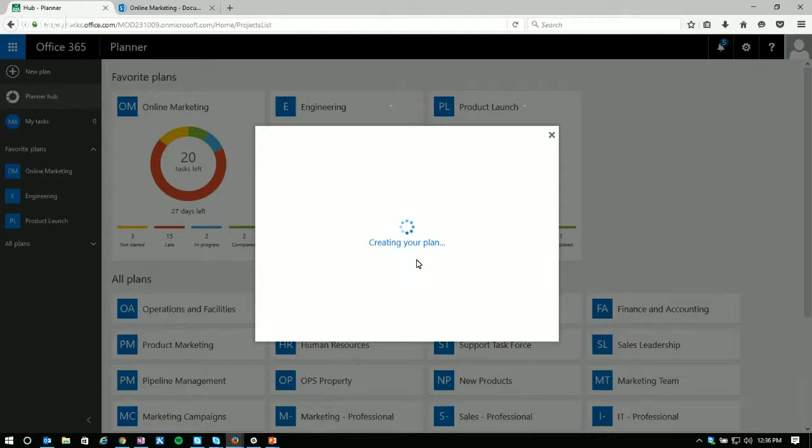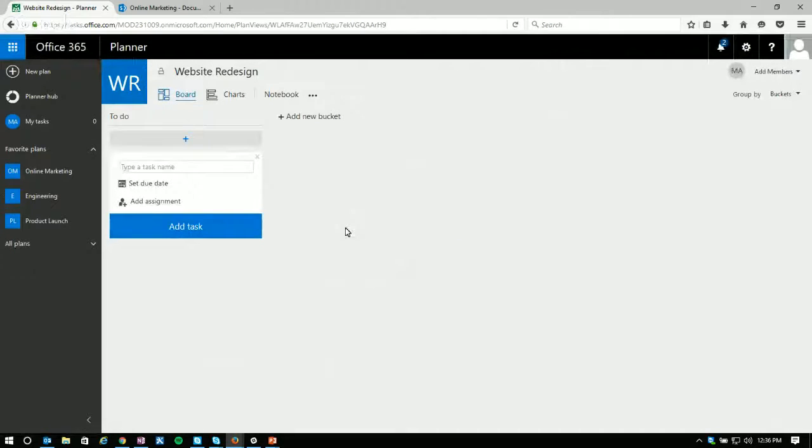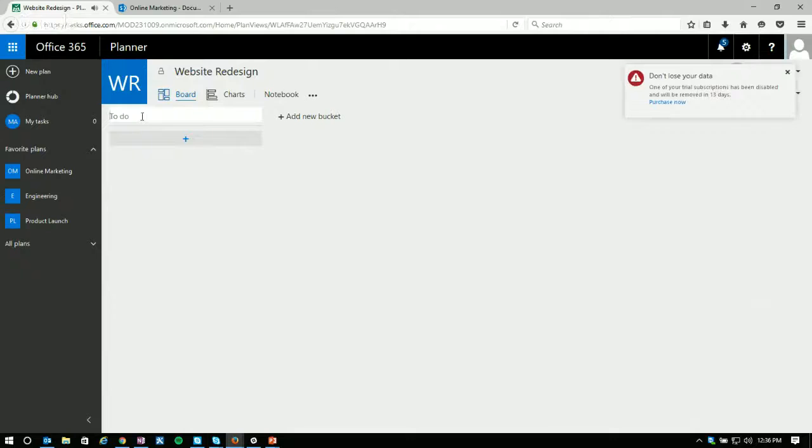Takes a little while to create a plan, I guess because it has to run through and create an email address. Okay, so the to do that I saw was the name of a bucket. Yep. So see how you can add a new bucket. So he just created a plan which has buckets in it. Right, and you can rename this to-do bucket if you want to.